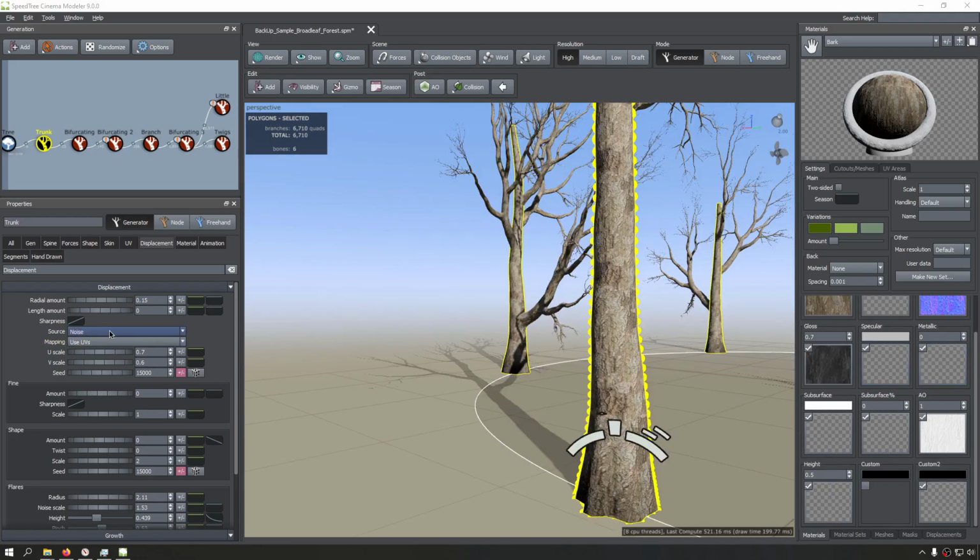So the noise is going to either, by this source, look at a noise. It's going to procedurally create a noise and apply it over the tree, or it can use the material, and for this one to be affected you should have a height channel applied to your material, which this material doesn't have. And the next one is going to use a displacement.